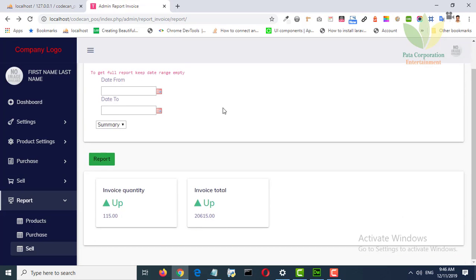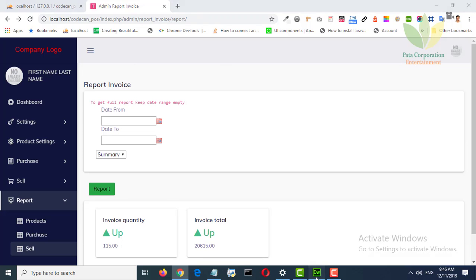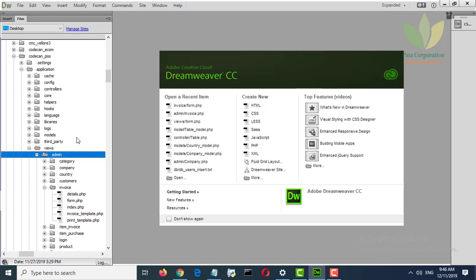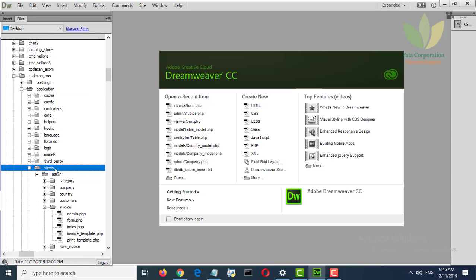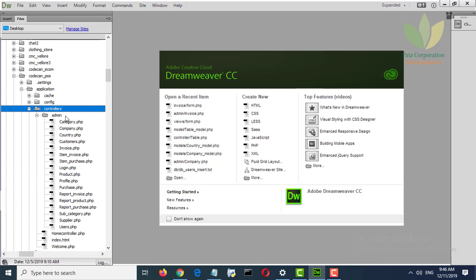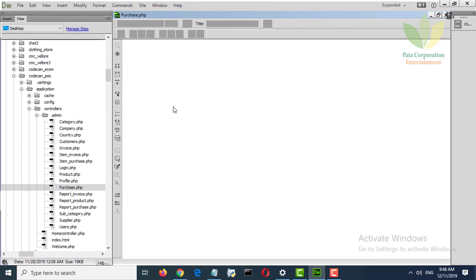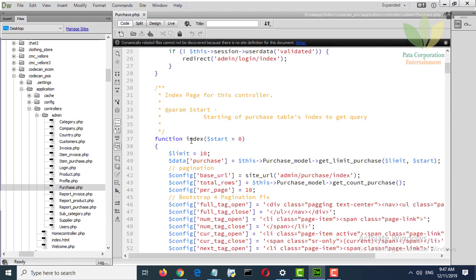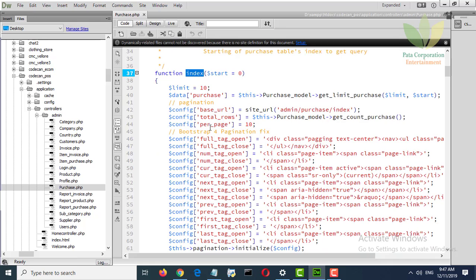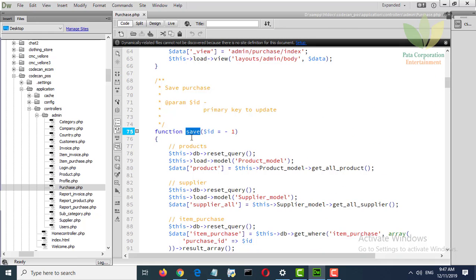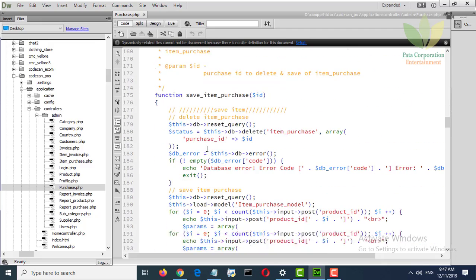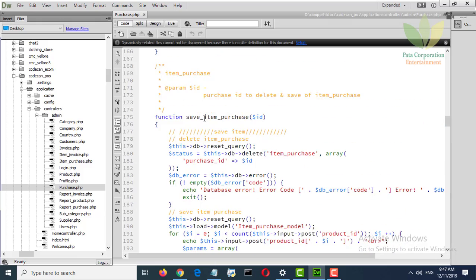I operated the system. Now I will show you how the code works. Invoice, admin, application, view, controller, admin, suppose purchase. This is the purchase controller. In index we will display our table. In save we will add or update. Here we are saving each item.